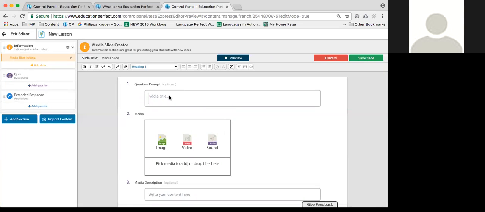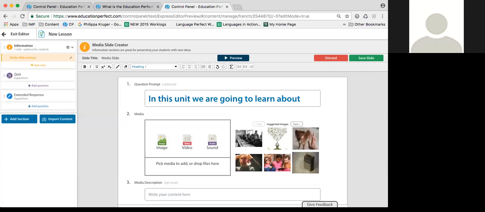So you just put in some instructions in the question prompt. You can choose your media from an image, and for that you can either use our image bank, or you can upload your own images. It will even suggest images as well. So you could say something like, watch, in this unit we are going to learn about Shakespeare.